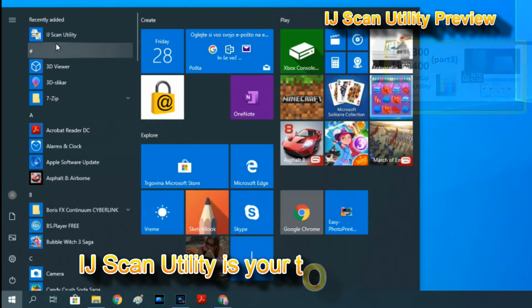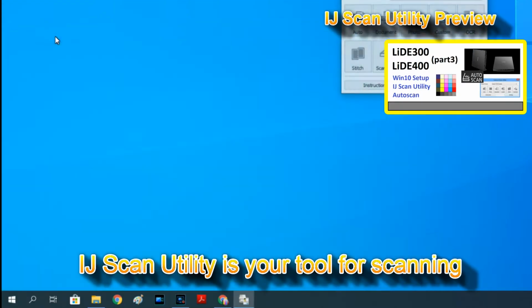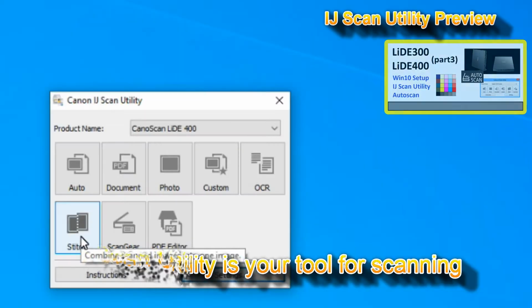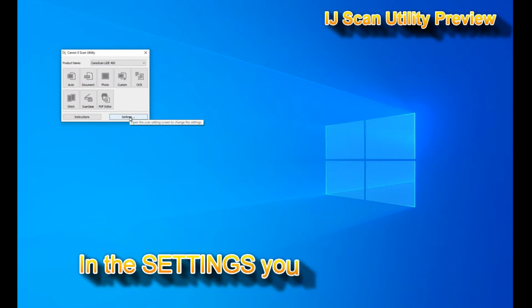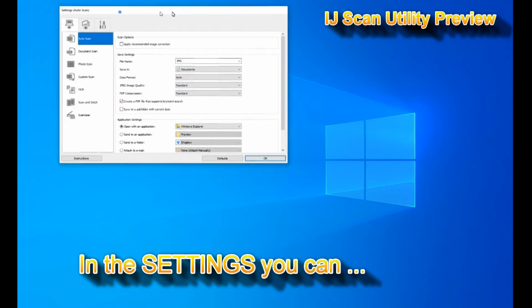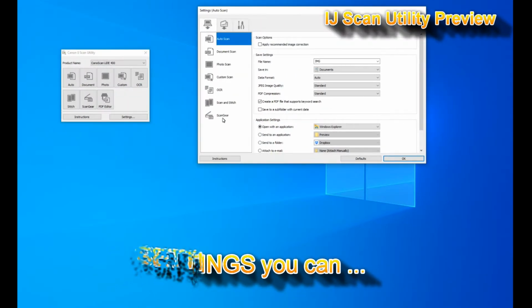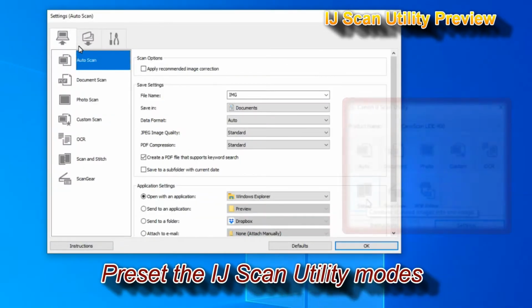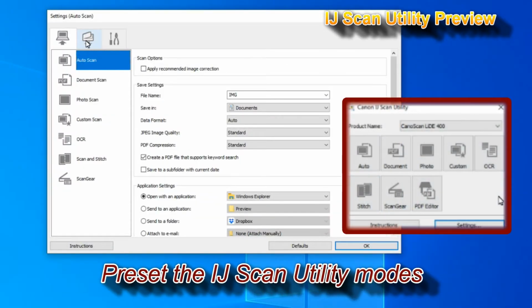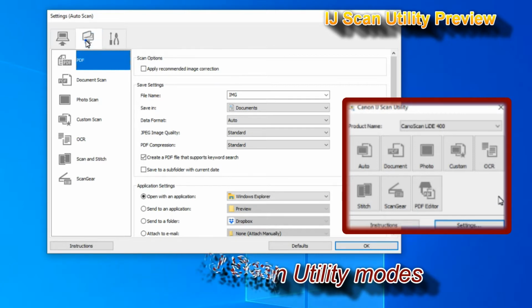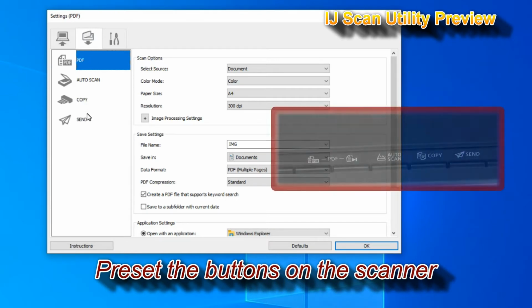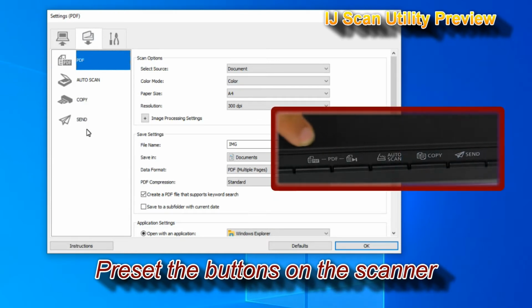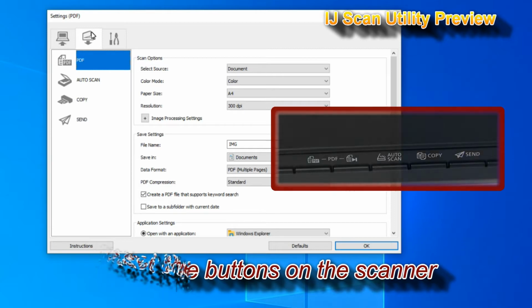For the start, I will display the inkjet scan utility, which is your tool for scanning. In the settings, you can preset different functionalities and different scan modes. Also, you can preset the easy scan buttons. They have some default functionalities, but you can change these functions.